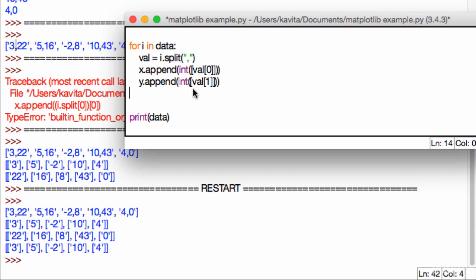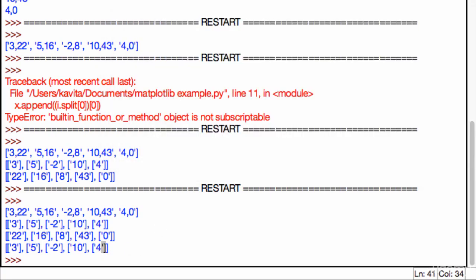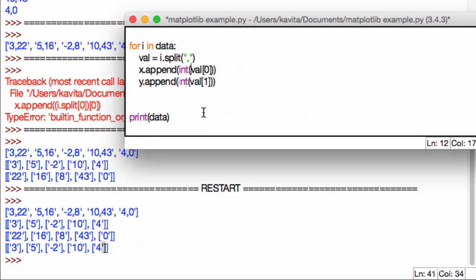Taking a look over here, let me make sure everything is good. So we don't need this extra array. That's the problem that we were running into over here. That's why we're getting this extra array over here. So it looks pretty good. So x dot append int val 0 and y dot append int val 1. And by doing that, basically all we're saying is, hey, append all the x values to our x array and all the y values to our y array.